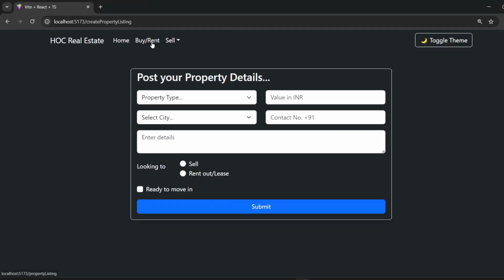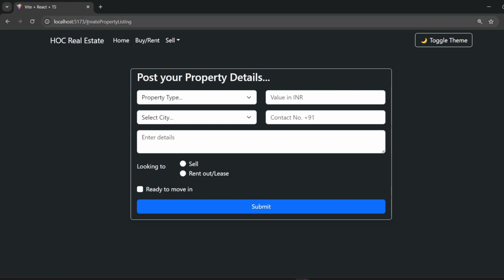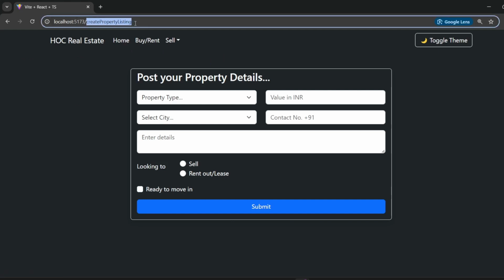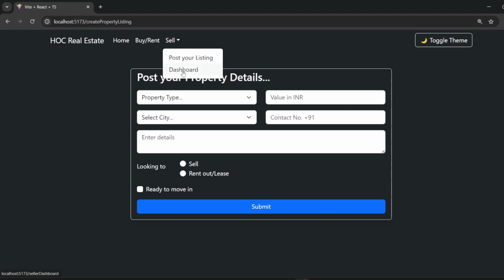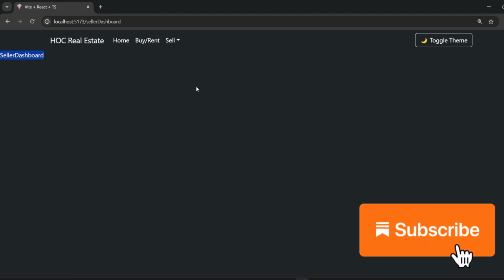So now when I'm going to buy/rent, it's going to the property listing page. This is working perfectly. When I'm going to post your listing, it's going to create property listing. So this is also working perfectly. And when I'm going to dashboard, we are going to the new component that we have created, which is seller dashboard. This is the component that we'll be working on now.